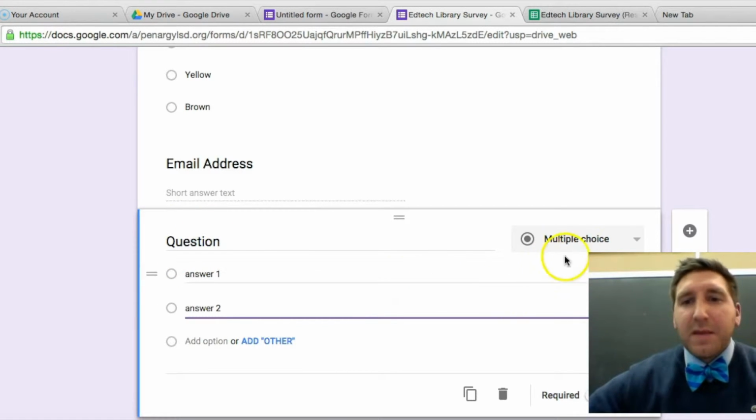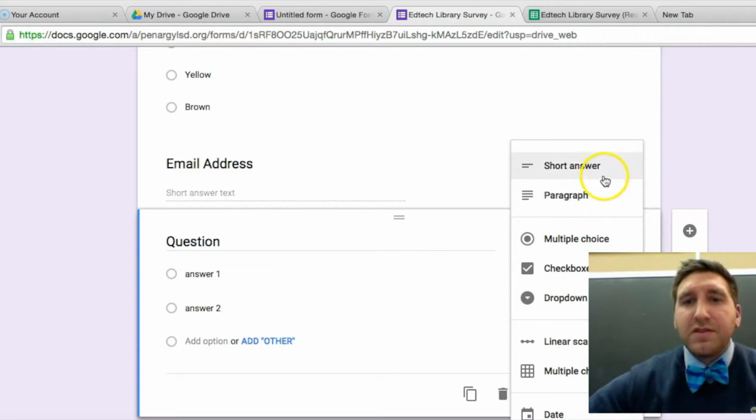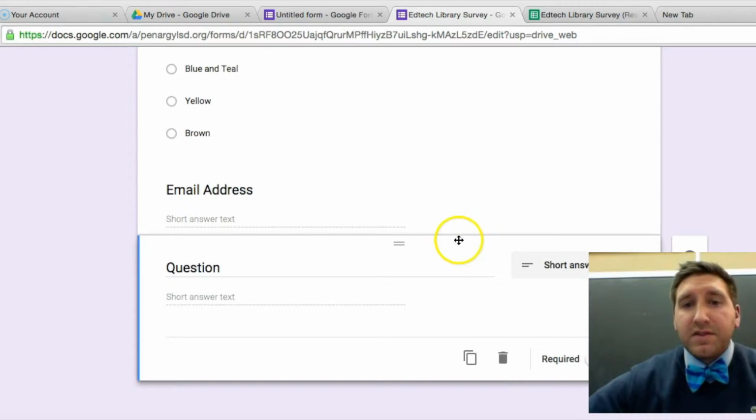So this is just one type of question. Over here on the right hand side, I can change it. If I would choose, say, a short answer, you'll notice the format of the question changes. Short answer is going to be for a short answer text, and so this is where the student would provide their answer.